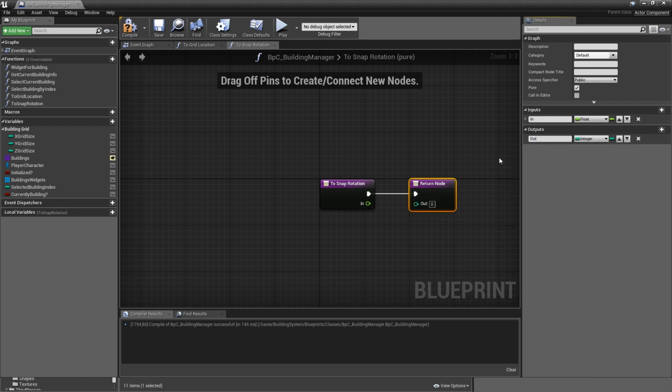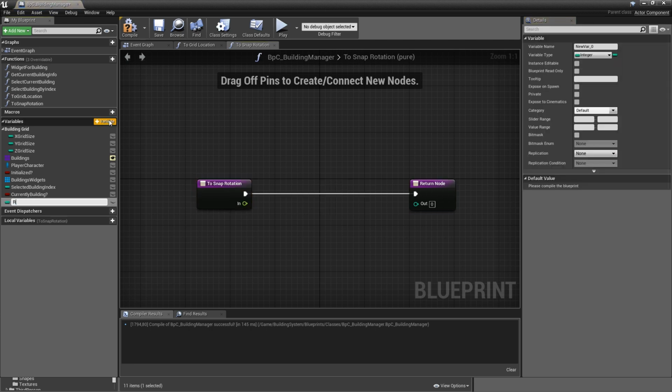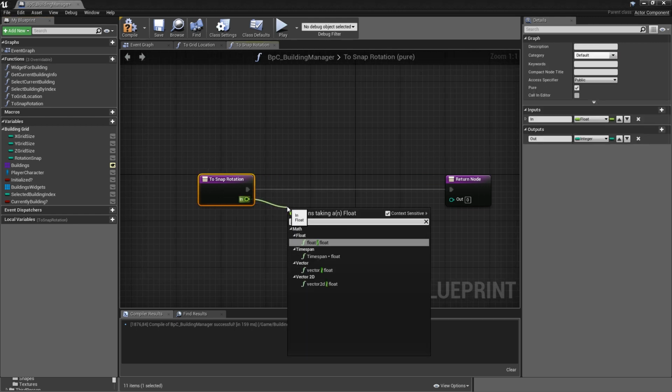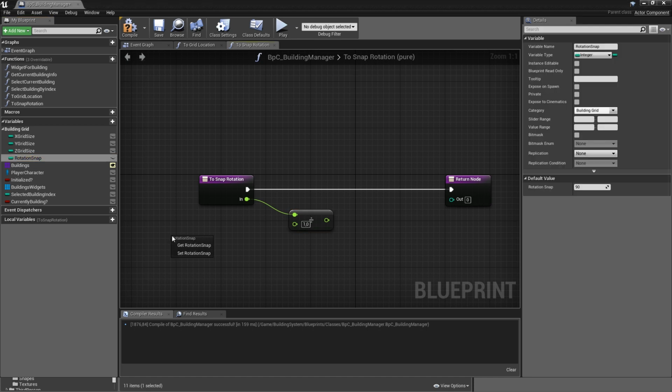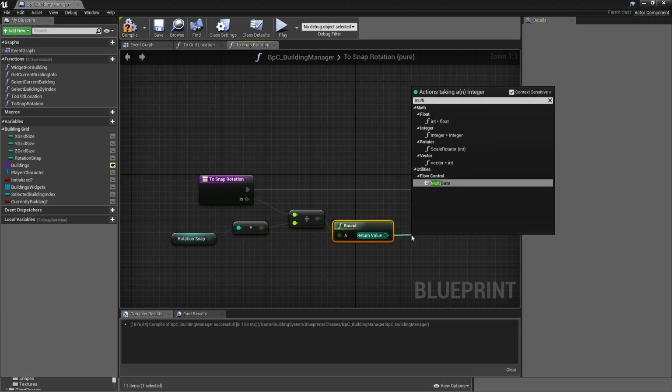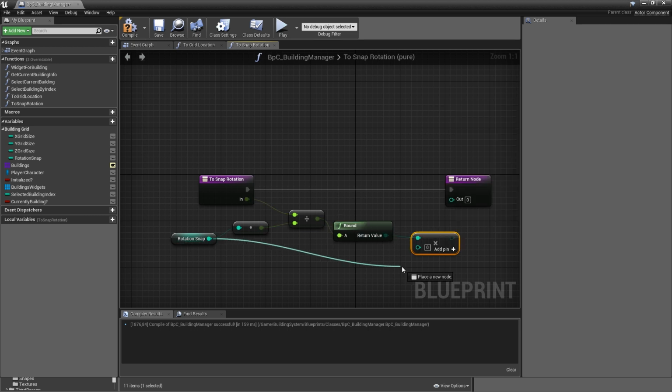Because it's snapping to whole numbers, that can be an integer and doesn't need to be a float too. Let's add a variable called rotation snap. So basically the degrees we want to snap to, and that is 90 in the case of Fortnite. Also move that into your building grid category. Now again, that's very simple. You divide your input by the rotation snap, convert it to a float, then round it and multiply it by the rotation snap. Then just simply return it.